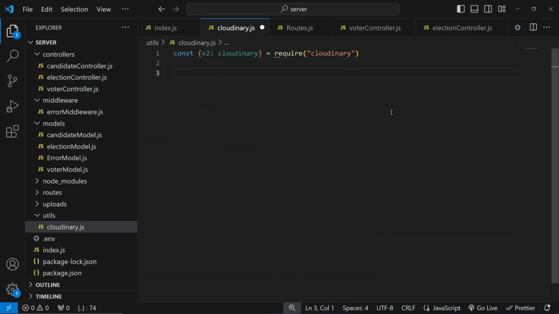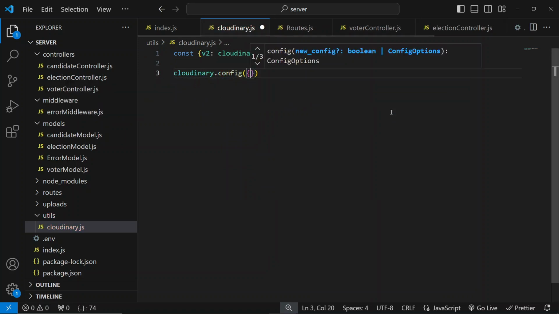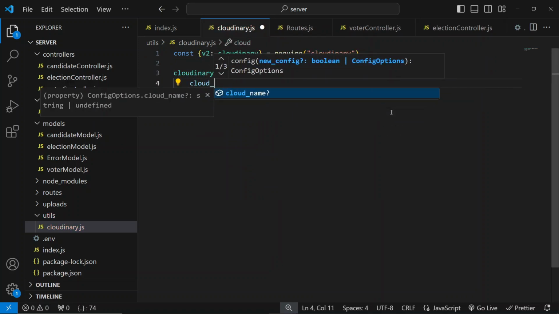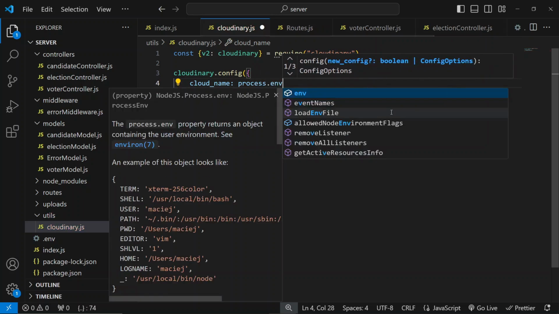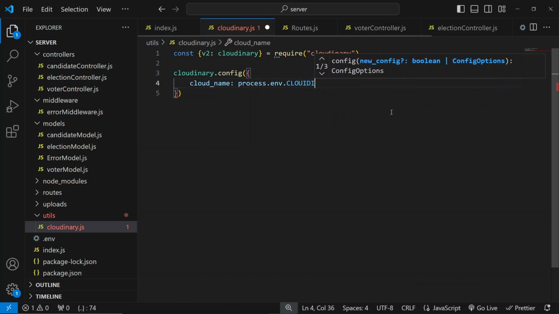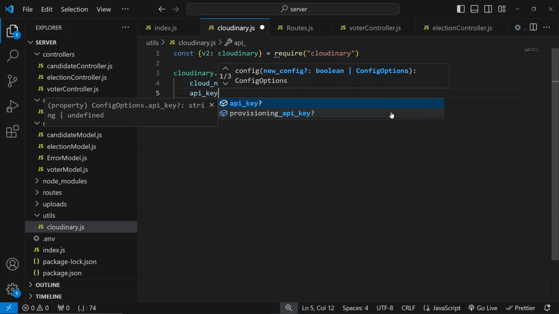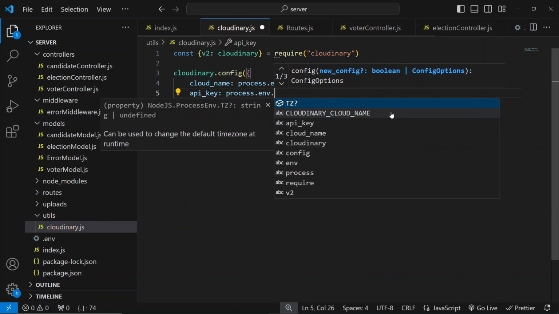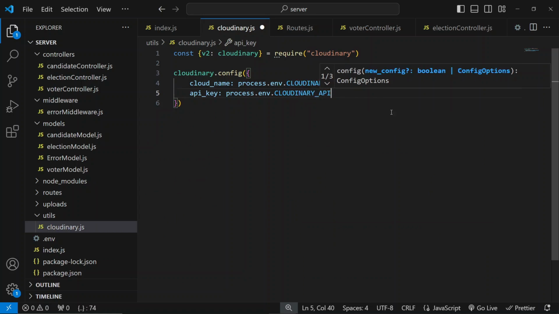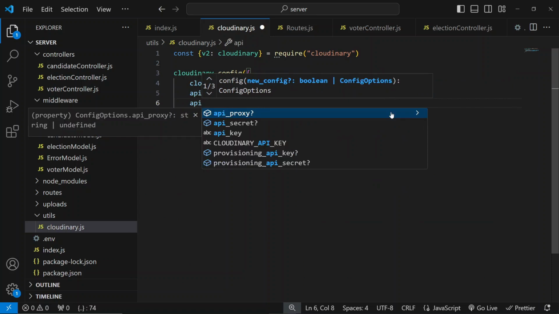Okay, so you will say cloudinary.config, takes in an object. We need a cloud name, so cloud_name, process.env dot cloudinary cloud name. We don't have that yet, but I'm going to create that in a second. Process.env cloudinary API key, and lastly we need a secret.